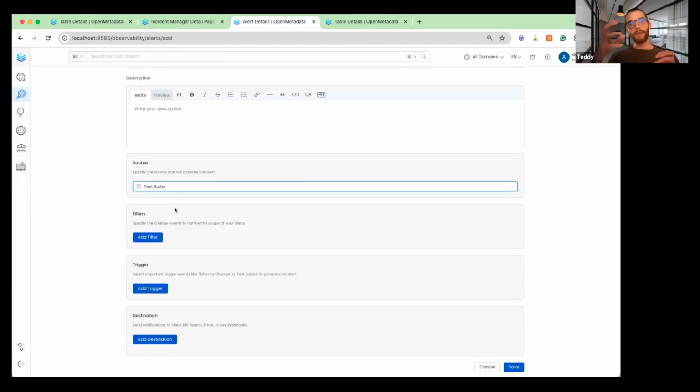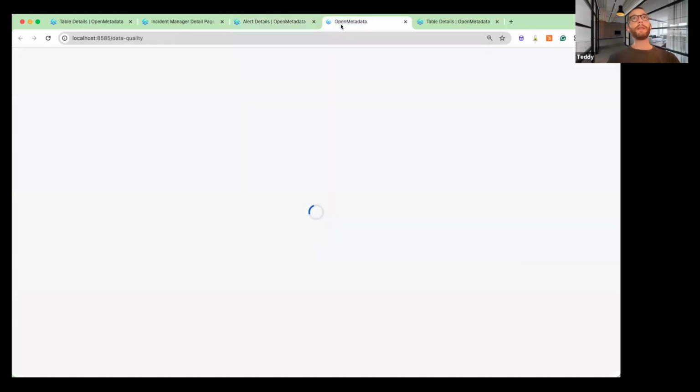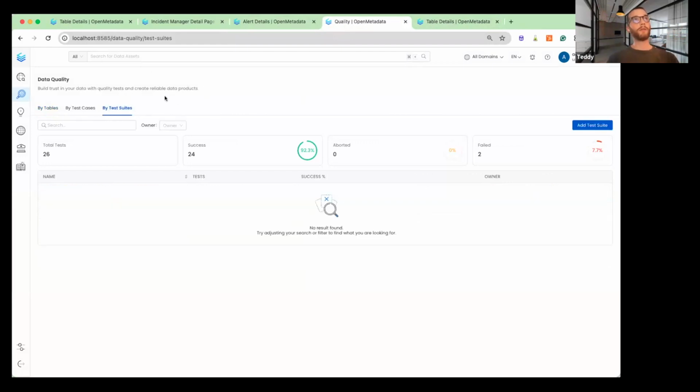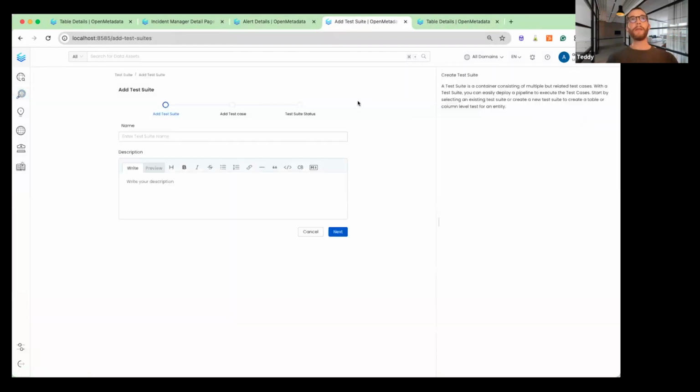Now the downside with receiving alerts for the test case can be potentially alert fatigue, right? That's why we have provided you with the test suite source, right? And test suites are simply a logical grouping of different test cases. So here we have our test suite tab. We can create a new test suite, right? So let's do new test suite.